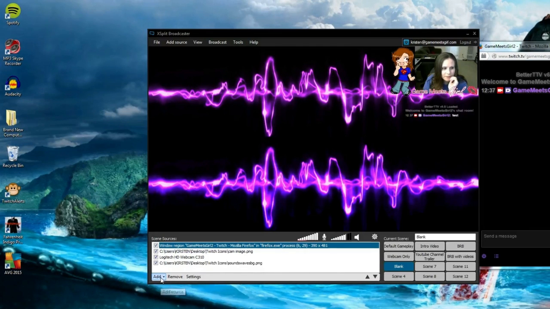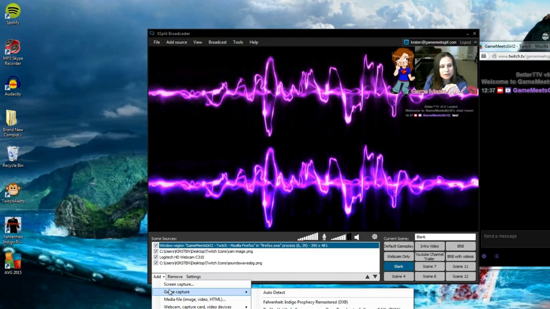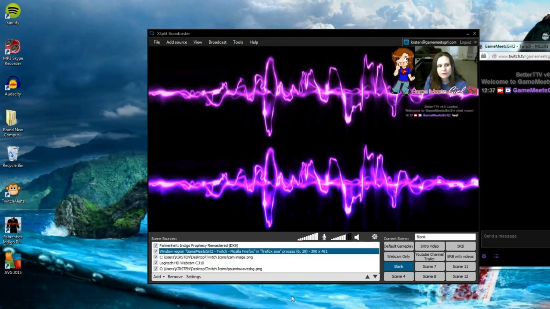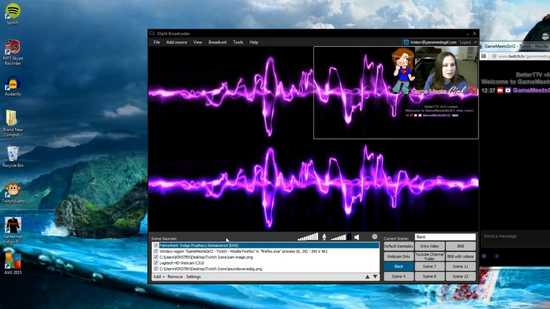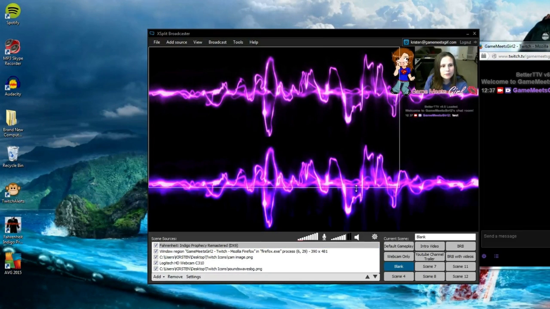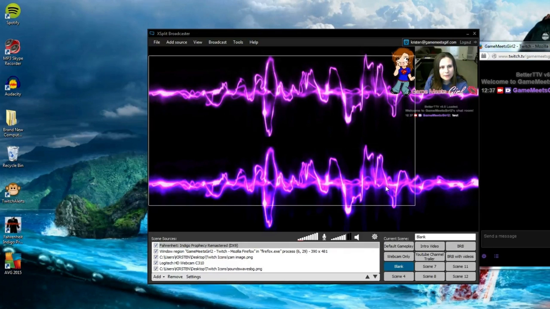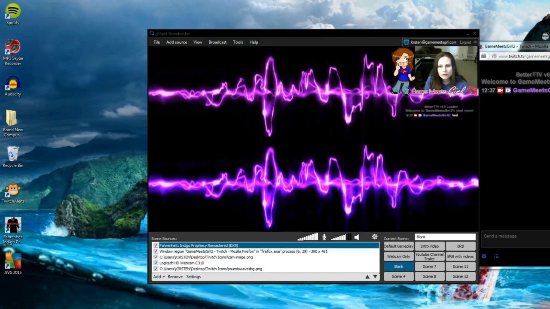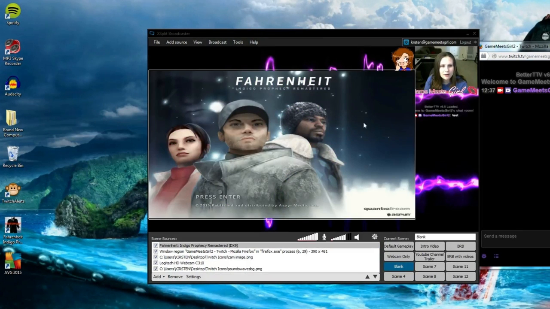To add your game, no matter what the game is, use game capture. If it's a legit game, you can detect it here, Fahrenheit, and it'll pop up. So select it, here it is. You're not going to see it because you're not playing the game right now. Once you click on it, you're going to see it. So make it a good size, but if you want all the other stuff on top, like a sidebar, just fit it any way you'd like. Let me click on my game, you're going to see it pop up over here.